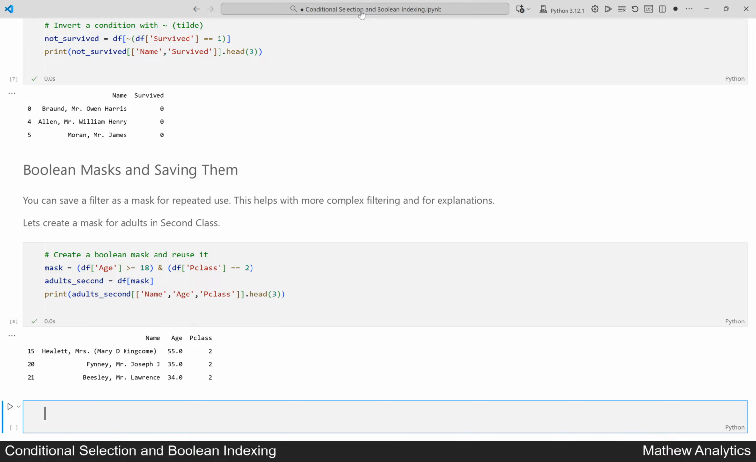String methods work in filters too. Let us find all passengers whose names contain "Mrs". This comment shows we will search for a pattern in the name. This code uses str.contains, a string search, to select rows where the name includes "Mrs". We list some names to show how the filter finds titles.